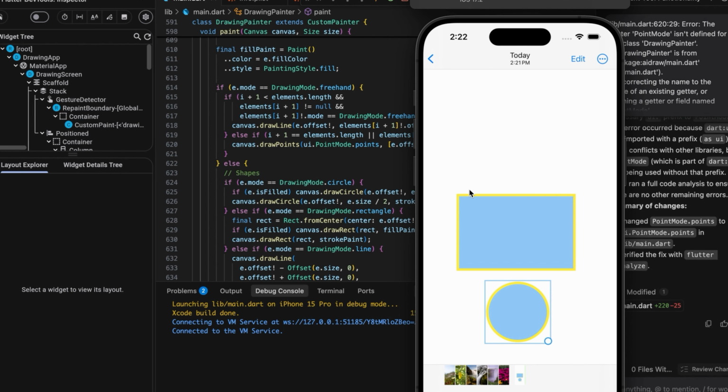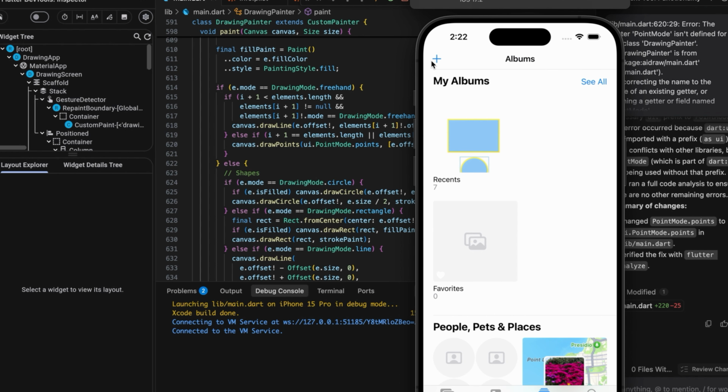Don't stop here. Try to improve your drawing app with your own ideas. Add more features and explore more possibilities.